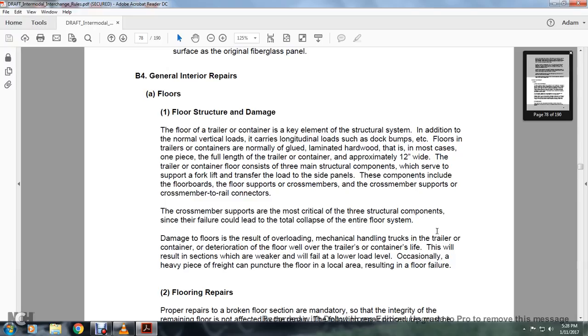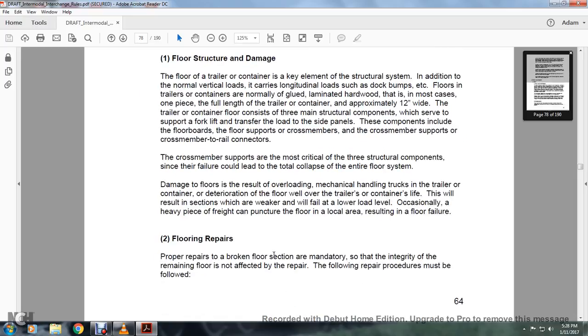Damage to the floor results from overload, mechanical handling of the trucks in the trailer or the container, or deterioration of the floor over the trailer or the container's life. This will result in sections which are weaker and will fail at a lower load level. Occasionally, a heavy piece of freight can puncture the floor in a local area, resulting in floor failure.